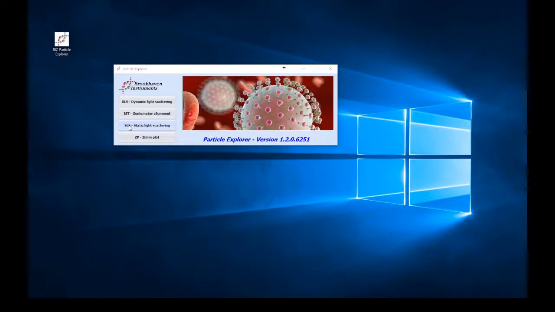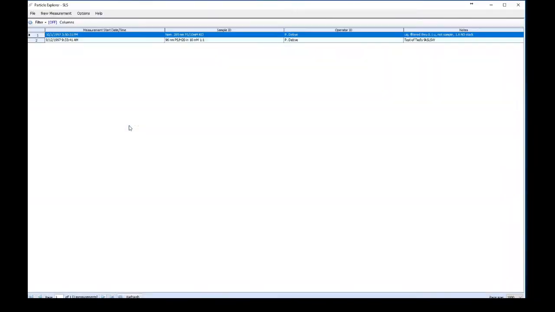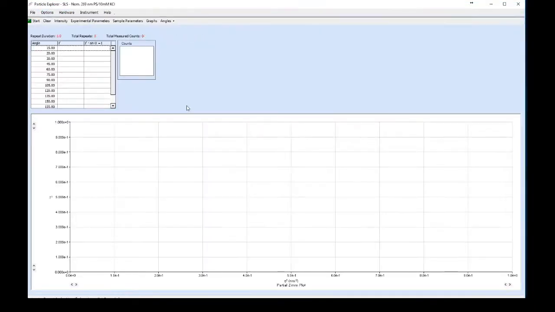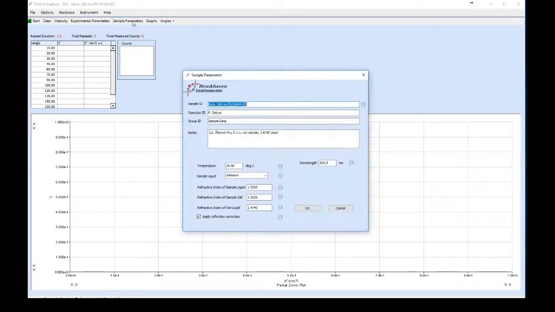This software is just like the alignment software, except instead of giving percent error values, you will be able to view radius of gyration results along with multiple plots unique to your sample. When you open a new measurement, the only thing that you will have to fill in that is different from the alignment software is under sample parameters.